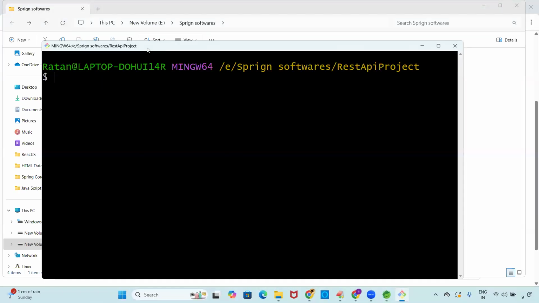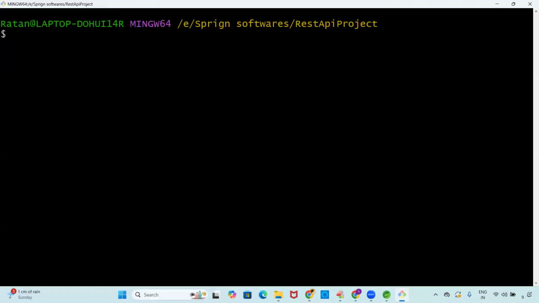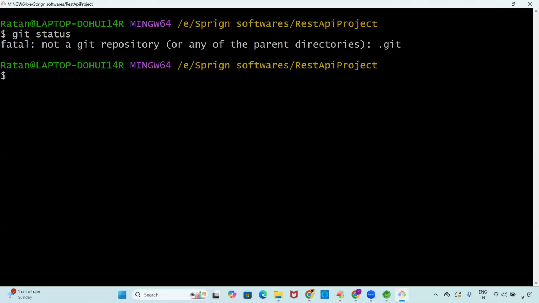If you want any status information, first run git status. Once you run git status, you get the clarity that the folder is not a git repository. That's why you make your folder a git repository. See guys, always if you want to know some status, go for the git status command.